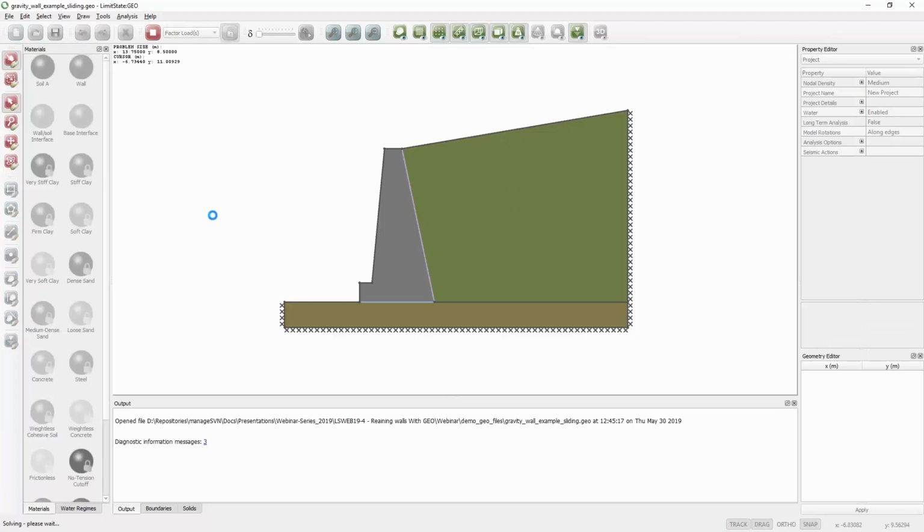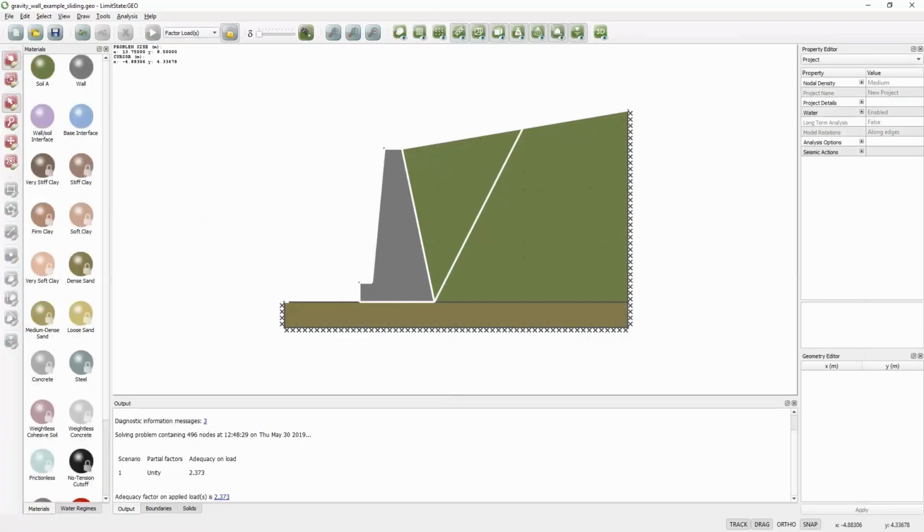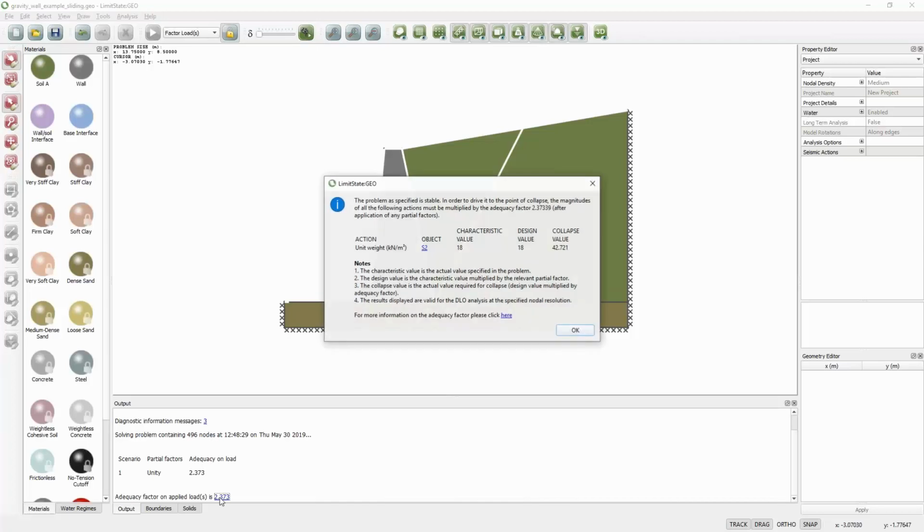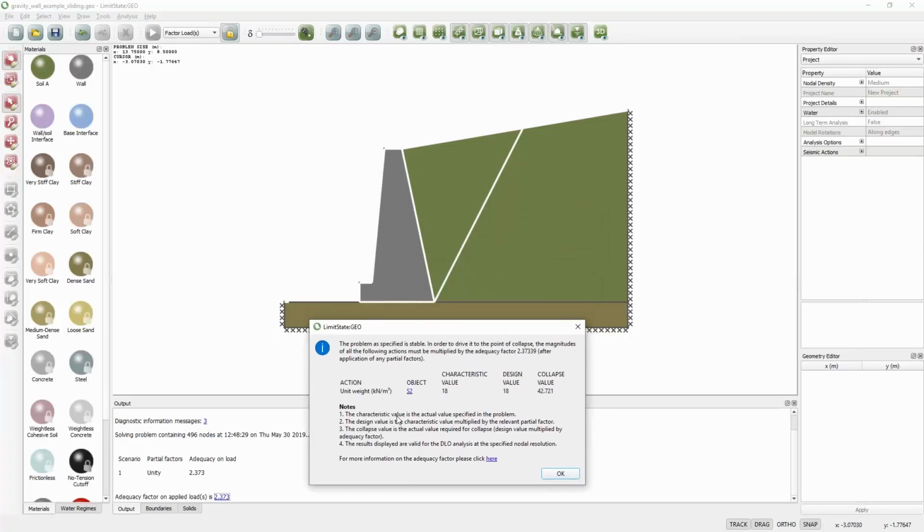And then I click solve, and we get a very simple single wedge analysis. So sometimes they are quite simple, and we've got a factor of 2.373. If I click on that value, it will just explain what that means. It's basically saying the problem is stable.